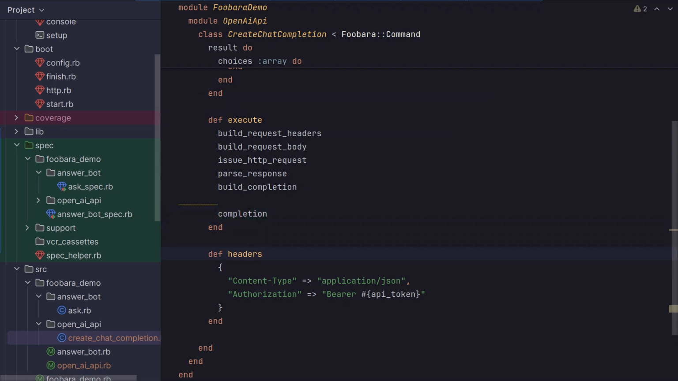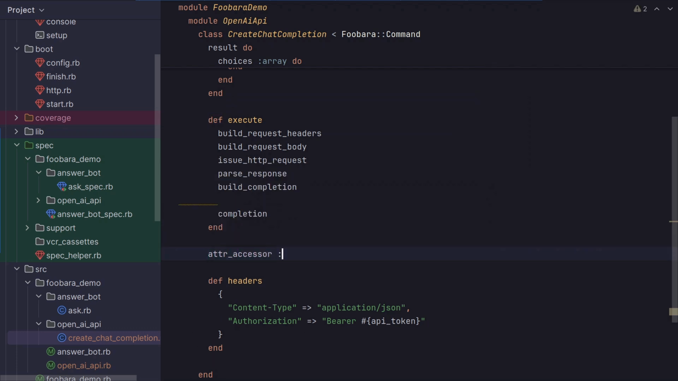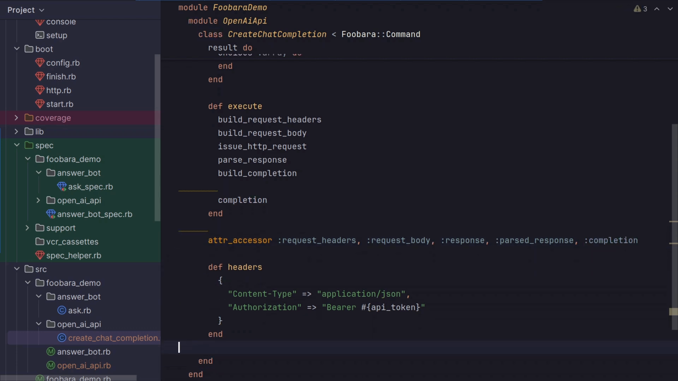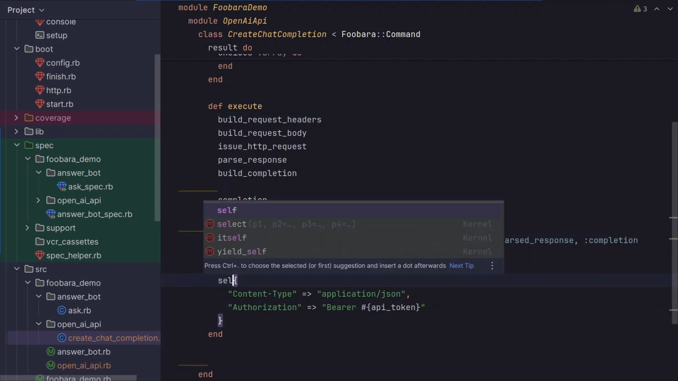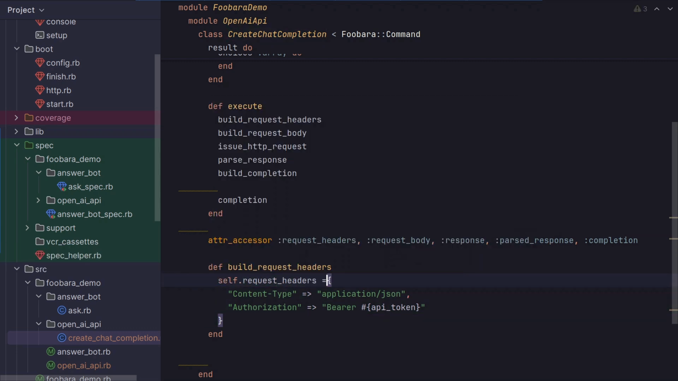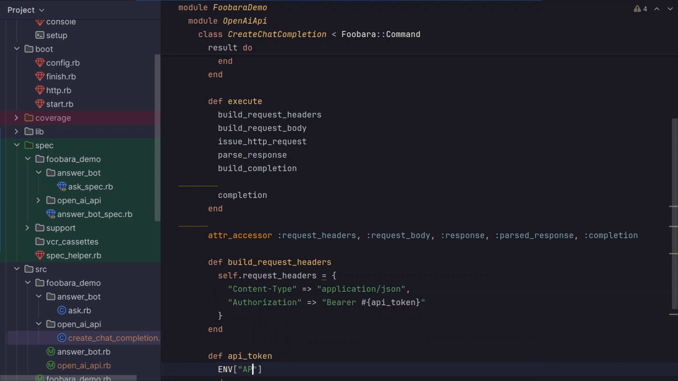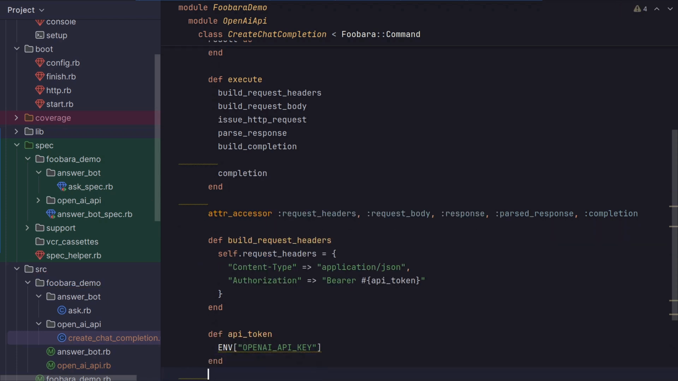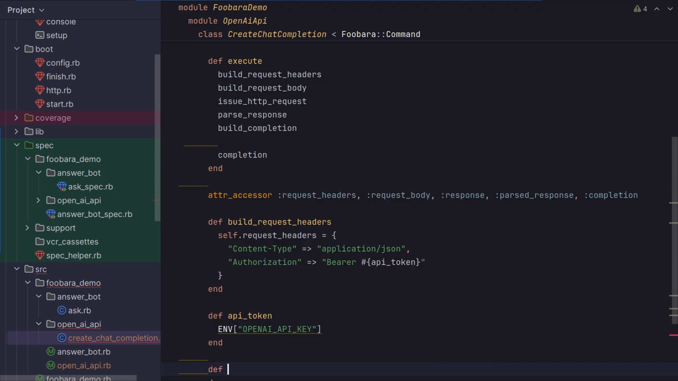And I am going to store everything on runtime context. It's just a technique that I've learned that helps clean up the command and also helps with debugging and even testing occasionally, to have access to all the bits and pieces that were needed to execute the command. All right, let's implement our API token. We'll just grab it from the environment. And we'll build our request body here. We just need the model and the messages, and that's it.